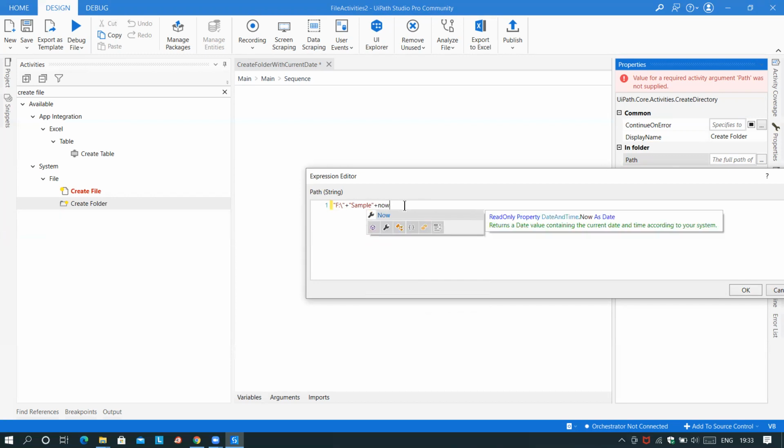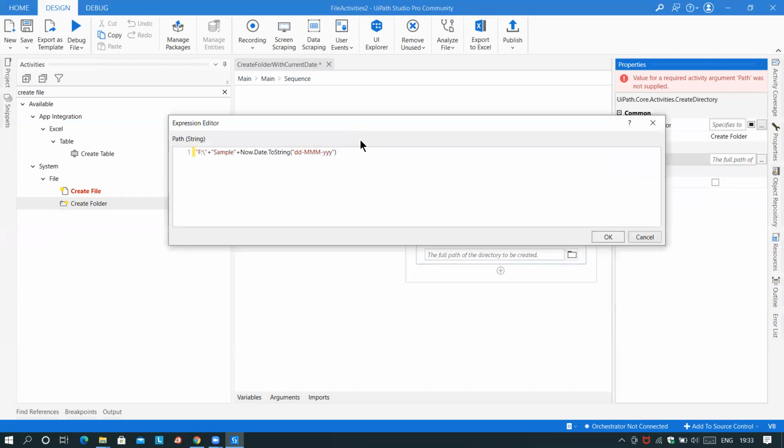Now dot, I have to add that date. Now dot date dot toString of td-mm-yy. Okay. So folders don't have an extension. So that's why we are not giving any extension. See, observe this one. Folder path I have separated, folder name separated, date also separately added.